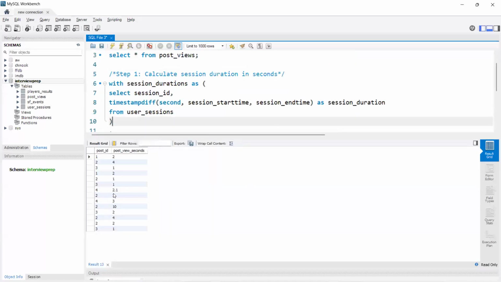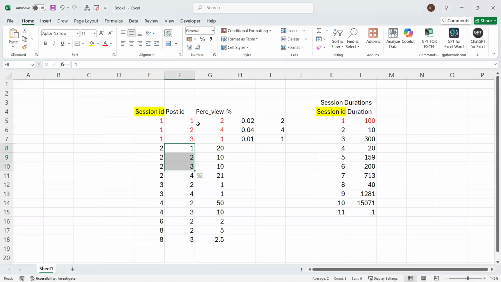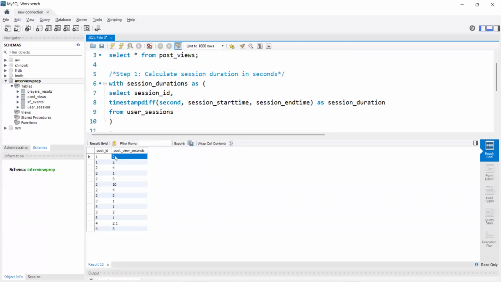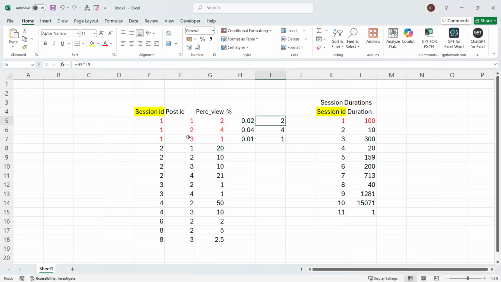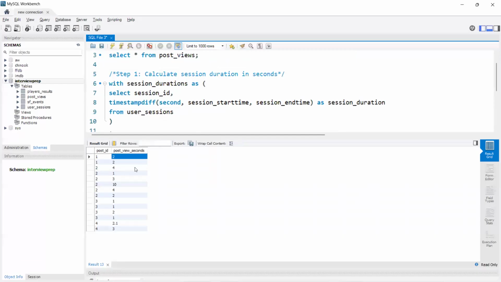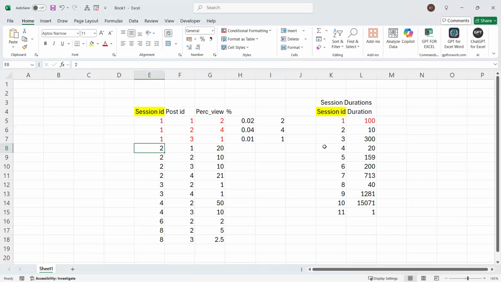And let's run this. So here you can see, right? Post number 1, 2 is there. You can see 2 is there. Another post number 1, this is also 2, right? Because this is my session number 2, 10 is there. Perfect. That is looking fine.